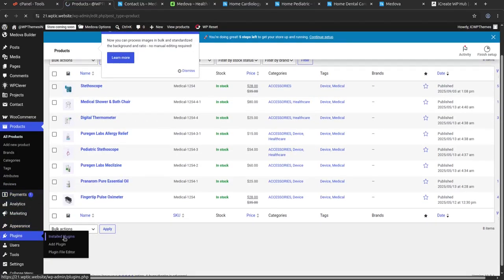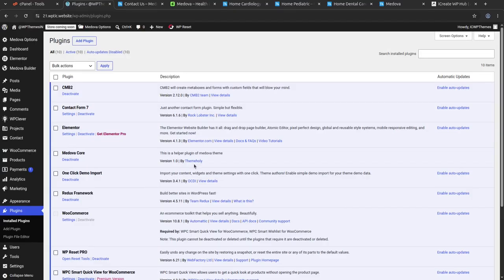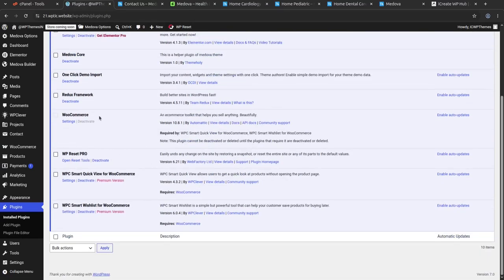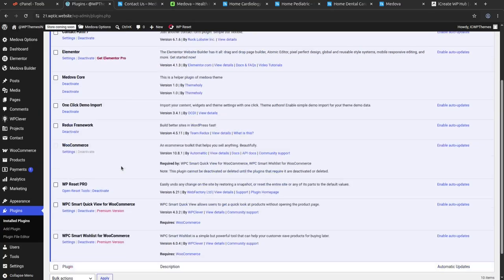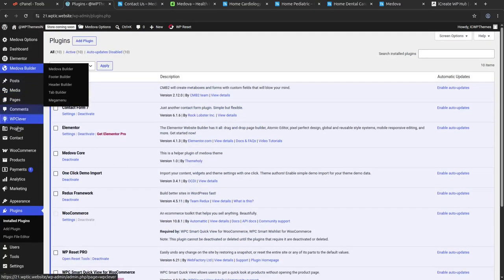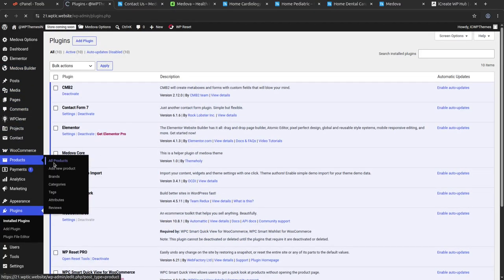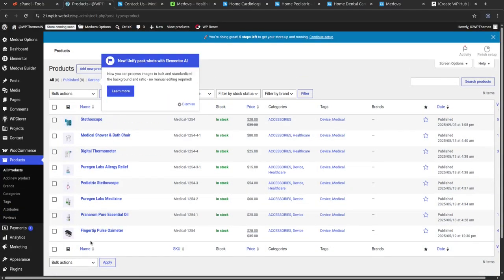So I'll show you the plugins that we have installed. You don't need WooCommerce itself, and 2 plugins, WP Smart Quick View for WooCommerce and WP Smart Wishlist. If you are not using the WooCommerce activity, I mean the e-commerce activity, on the website, disable these plugins and delete them.